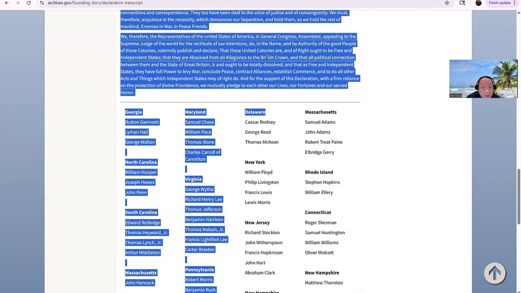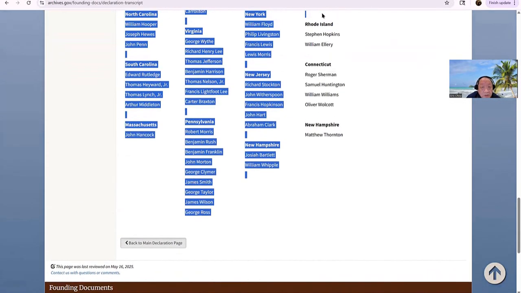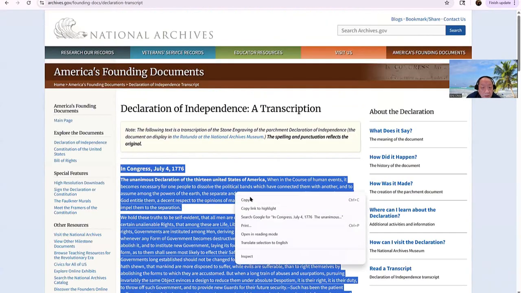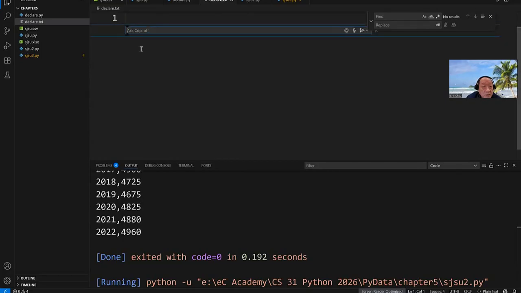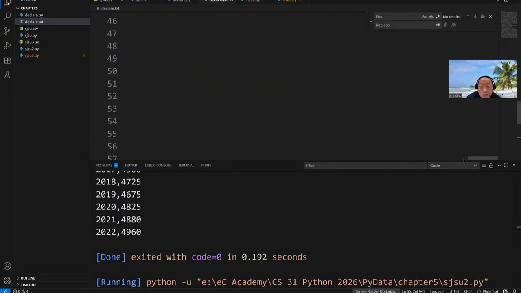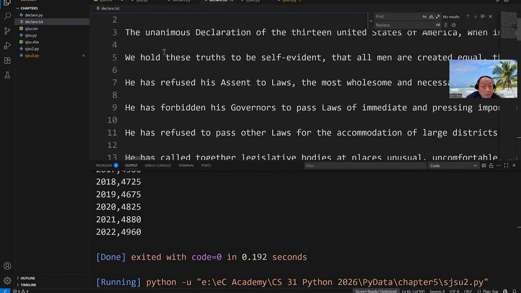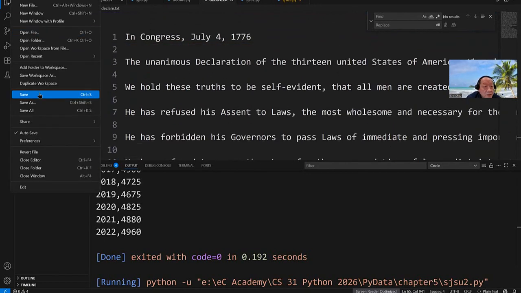Oh, that's too much. Up to here, up to honor. Okay, up to honor. And then right here, let's paste. Okay, so here it is, a file with the Declaration of Independence. Now that's good. Let's save it.